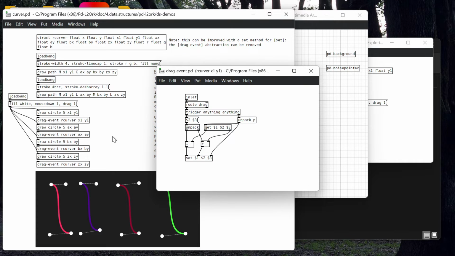Now, if we just click on that in run mode, left click, we get to see the insides of drag event. It is an abstraction. It's an abstraction in this folder. And so you might say, okay, I'll copy and paste this out into my patch and use it there. Well, you can't copy and paste it out as a subpatch because it won't work right. This has to be copied as an abstraction.